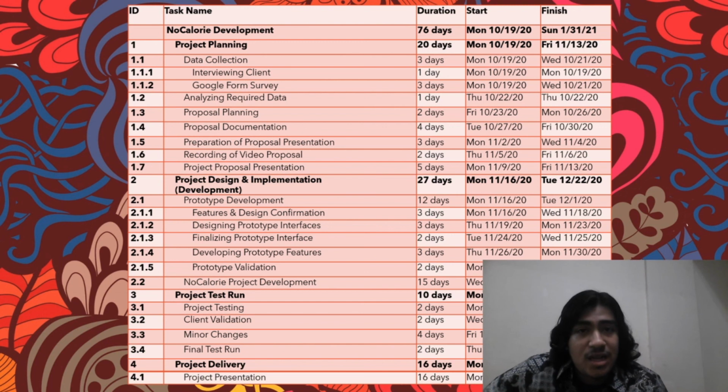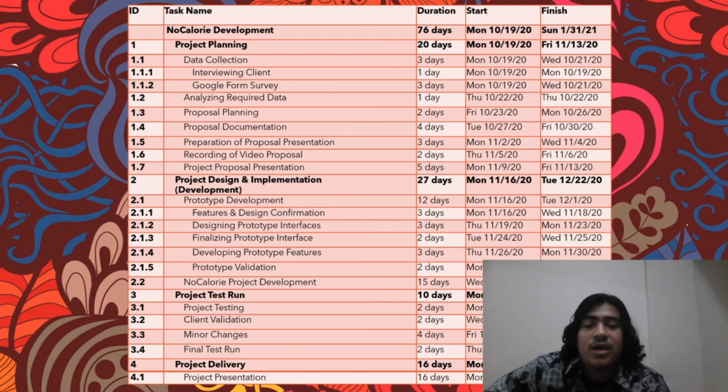which is the development. Next is project test run and also project delivery. As we can see here, the project planning will take around 20 working days, and it starts with data collection, which has been done before.